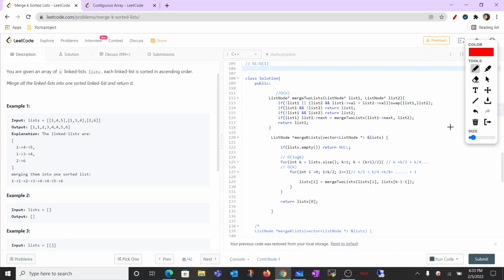Because we are simply swapping the list if we encounter any node in our list one which is greater than the list two node. So here we are simply keeping a check. So that's why we are simply making a linked list which is in ascending order.